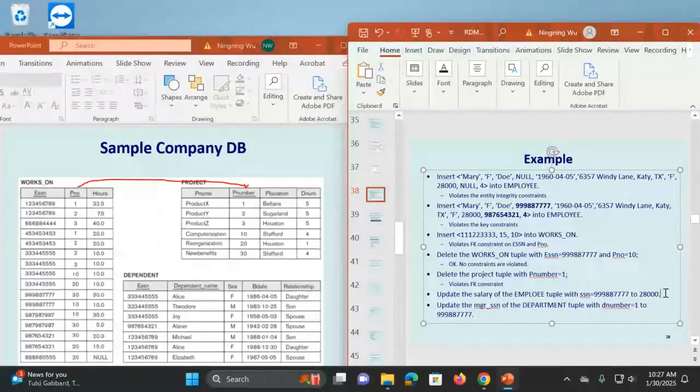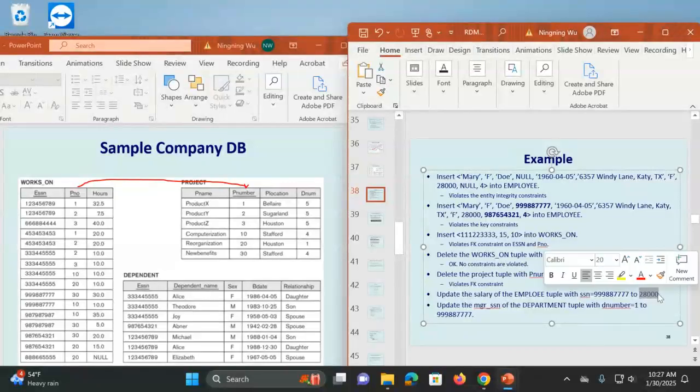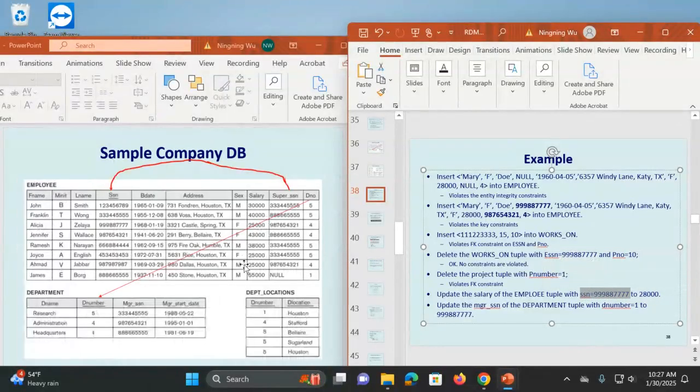Here we want to update the salary of the employee tuple with this SSN to 28,000. The reason we give the SSN is that in the employee table SSN is a primary key. Each employee has a unique SSN, so given this SSN we're able to find an employee's record, one and only one.